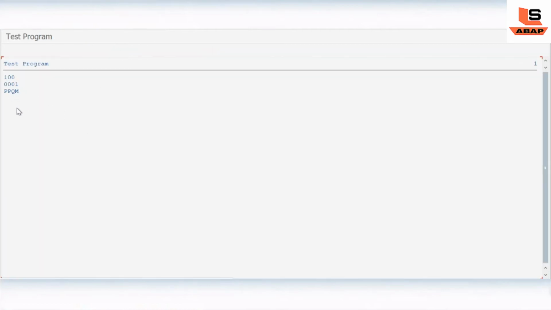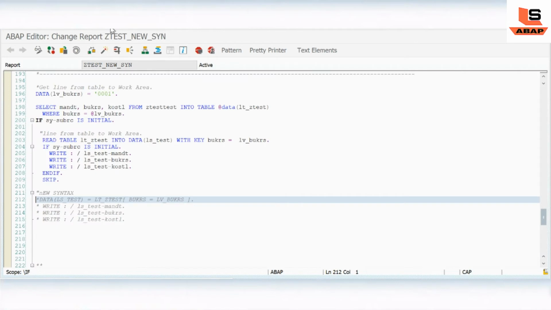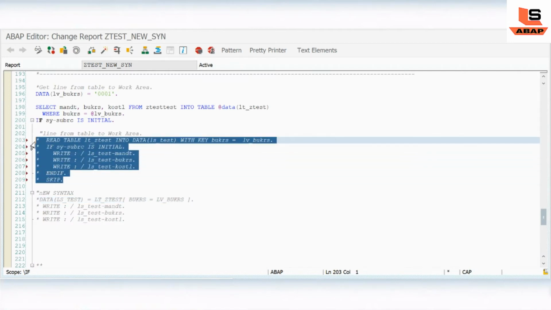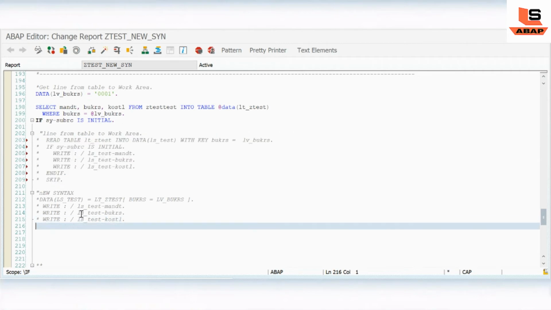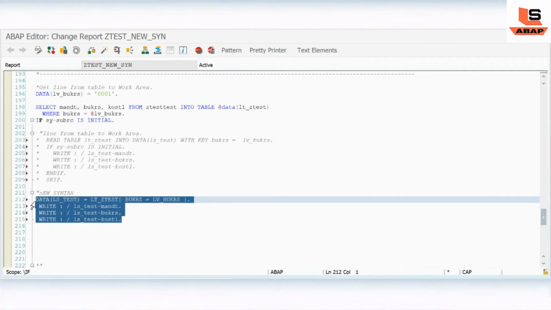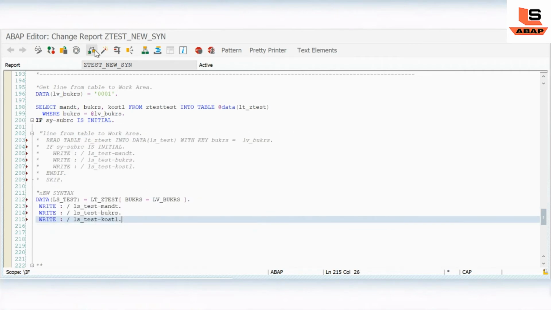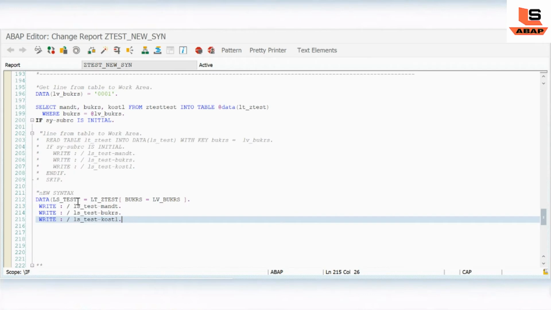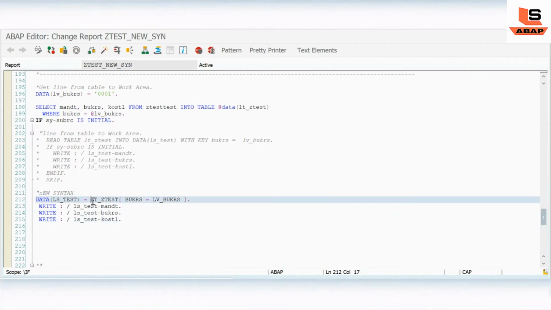So this is the output from the old code. Now I will show you the output from the new code. I will comment this and uncomment this. Execute the same. Now you can also see the same output. So this is basically read table lt_text into this work area with key bukrs equal to lv_bukrs.